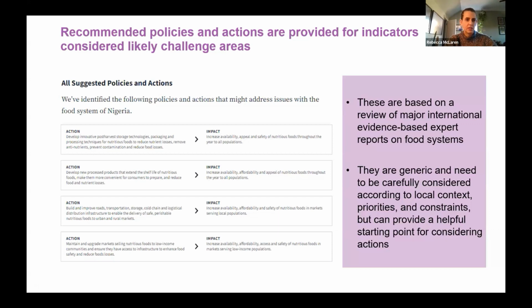So it would be important to consider these in the local context, according to what's already being done and what local priorities are. But the thought was that these would be an important starting off point of things that could be considered. So that was a really quick whirlwind tour of the global dashboard.